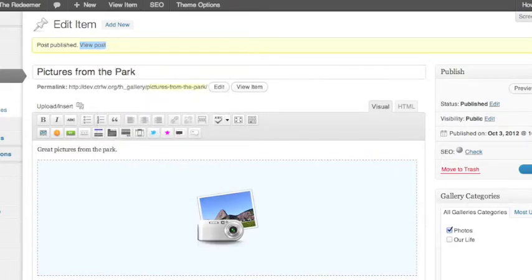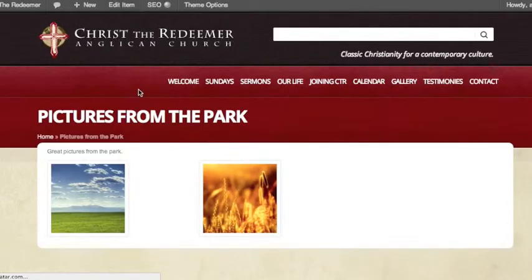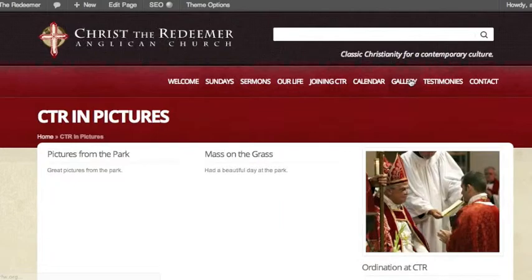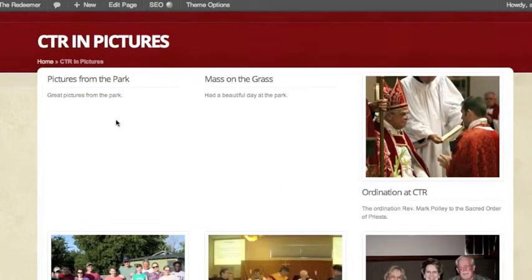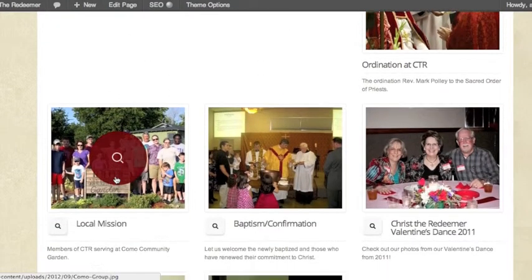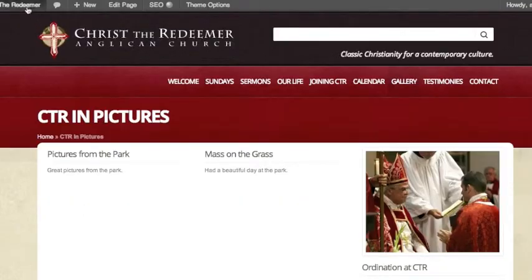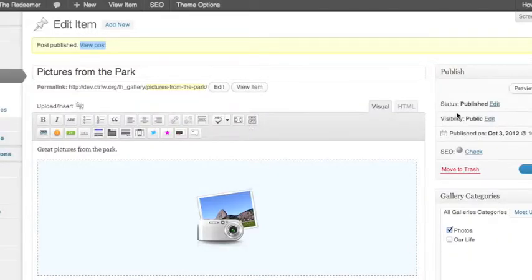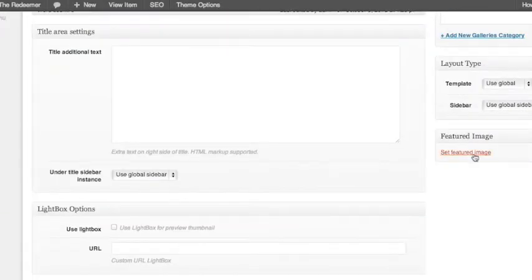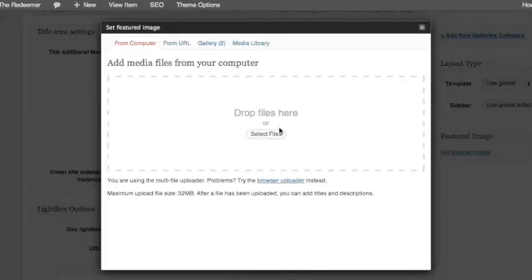Take a look at that page. Now, one thing I left off is the featured image. We want to put that in because when we go to the galleries page, there's no image to kind of show off the gallery there. So we'll go back to here, and we'll set a featured image just like before.